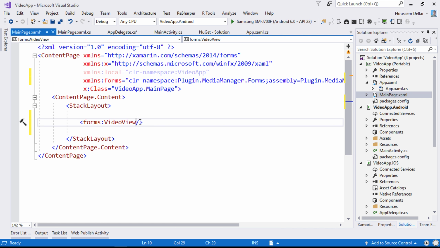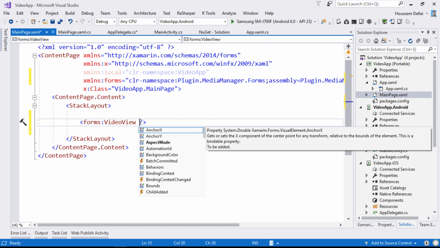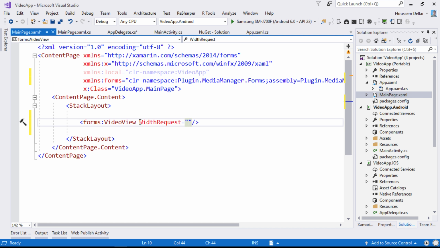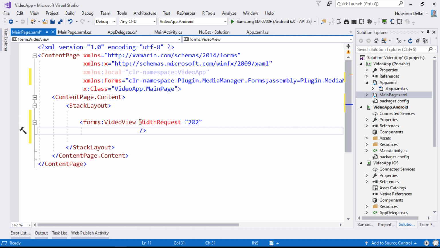Once we have created our video view, we need to specify the width request and the height request for our video view. And if we don't do that, then the video view will stretch and will take all the page. So let's say the width, I want it to be 202, and for the height request I want it to be 202, and actually for the width let's make it 360.